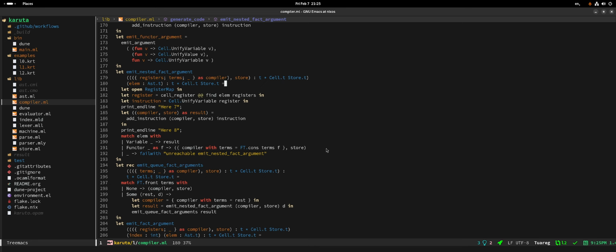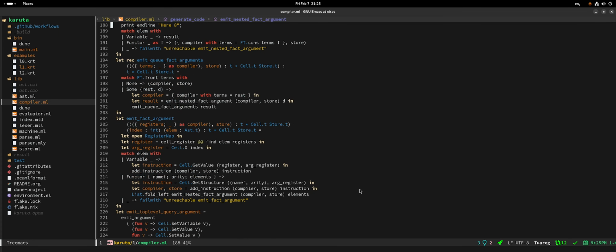Because, okay, here's the thing. We are already doing something similar in emit fact arguments. Yes, we are doing the get structures and get values in here. The thing is, we need to do basically the same thing, except we don't have an index. So it's going to be basically a mix of this and the emit q fact argument nested thingy, I guess. Emit nested fact argument.